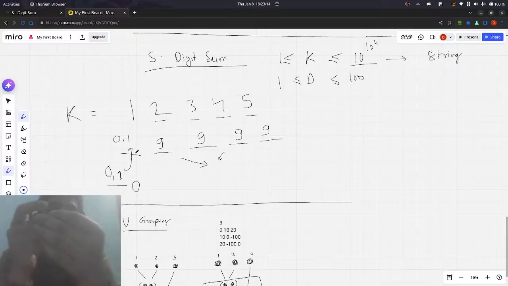So for the DP state, one more thing: while building the number, we also need the sum of digits. We'll have the sum in the DP state, and at the end, when we build the entire number, that is when our pointer reaches the size of K, we can check whether the sum mod D is equal to 0. If that is the case, then we'll increment the answer by 1.